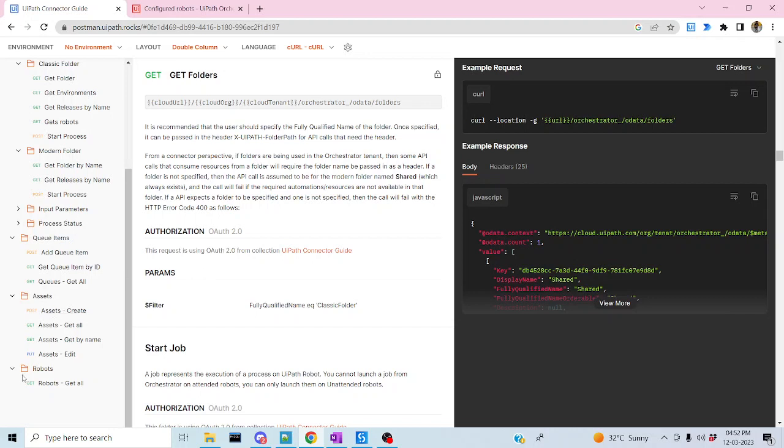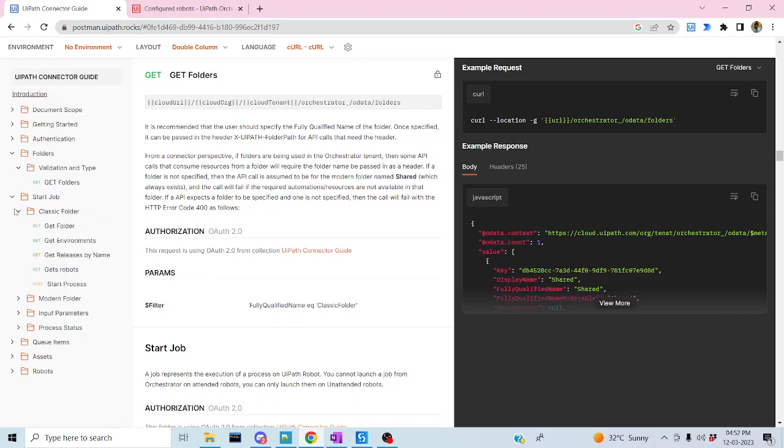Let me minimize all those so that it will avoid confusion over here. Okay, perfect. So only I have enabled this Get Folder now. What I'll be doing is I'll just copy from here, the OData folder. Why was I not using the full URL? Since I have already connected my UiPath Studio with the Orchestrator, I do not need to provide these things.